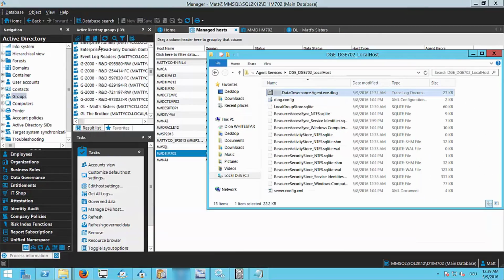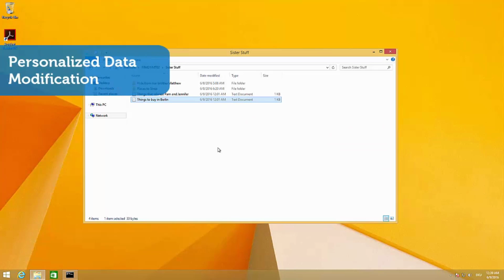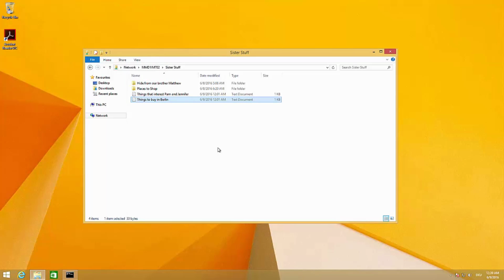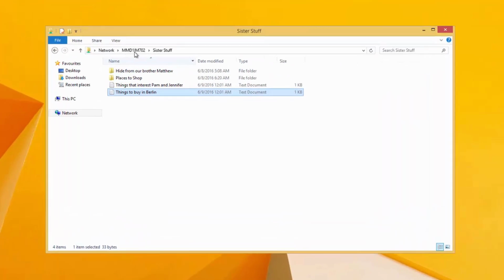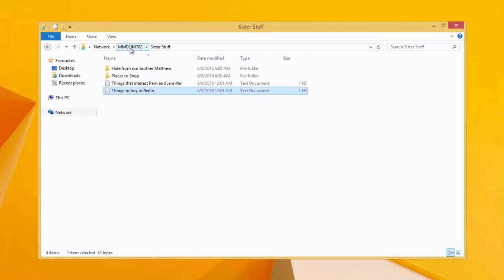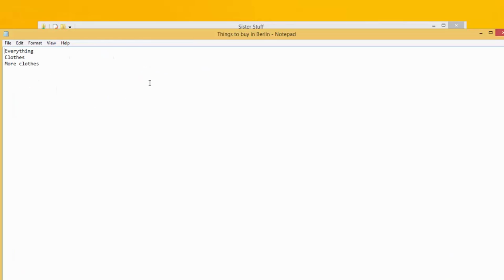So now over here, I'm going to switch to a different machine really quickly. Here I'm logged in as my sister Pam. So Pam is logged into her desktop, and here she's accessing this network share on MMDIM 702. We have an agent deployed on MM702, and she's been accessing resources within the sister stuff share. So here there's some text files, things to buy in Berlin. You open that up, everything, clothes, more clothes. So Pam is a shopper. She likes to shop, right?